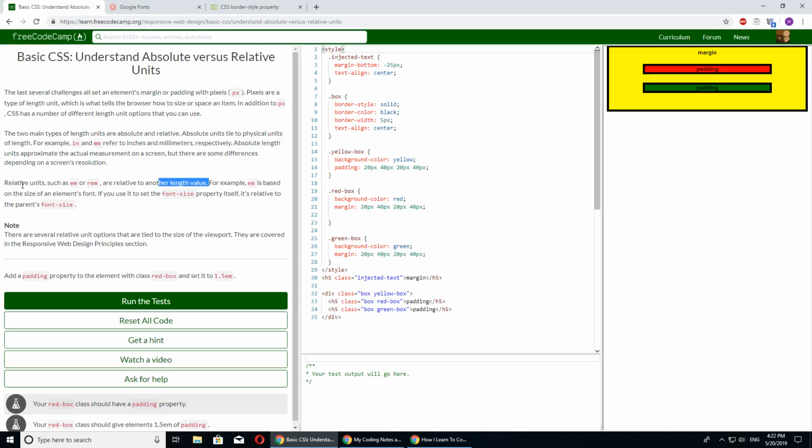For example, EM is based on the size of an element's font. If you use it to set the font-size property itself, it's relative to the parent's font size. Okay. Note there are several relative unit options that are tied to the size of the viewport. They're covered in the responsive web design principles. Add a padding property to the element with class redbox and set it to 1.5 EM. Padding, font EM, redbox, 1.5 EM. That's it.